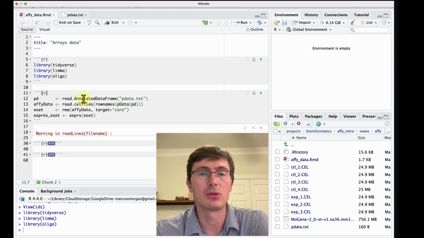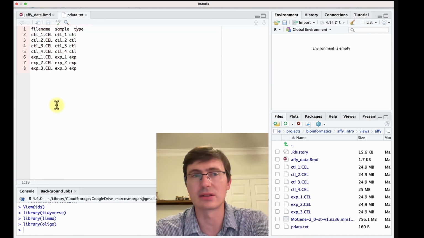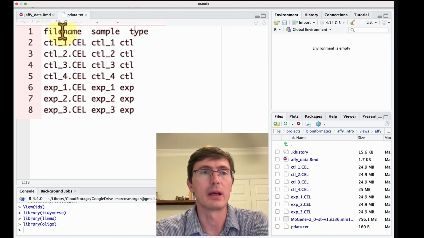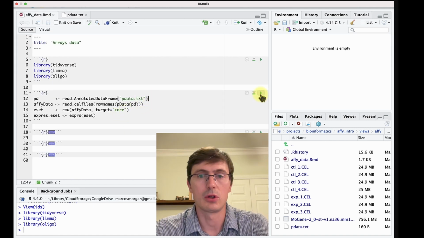The first thing that we want to do is to load the raw data, and that's what we have here. In addition to the raw data, we have this pdata or phenotype data that is just a very simple metadata table where we have the file names and the file that we are going to load, and I conveniently name them as the samples themselves, like control 1, 2, 3, 4. We have the different samples, control 1 to control 4, and then we categorize each one depending on what type of samples they are. So we have 4 controls and the 3 experimental. What we do is load that data.